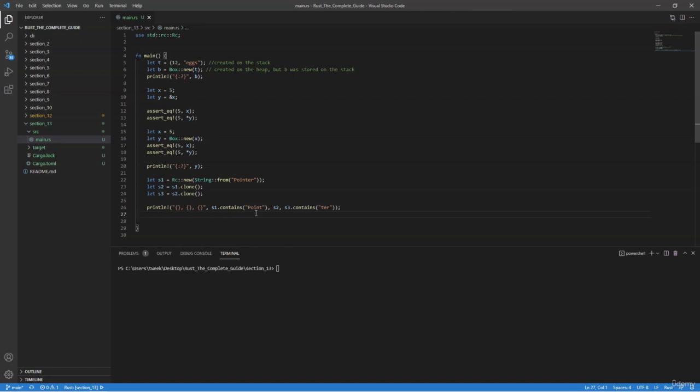RefCell's rules are enforced at runtime, meaning the compiler typically won't catch any errors for us. So if an error is presented at runtime, then our program will panic and terminate. So let's begin to look at an example using RefCell.